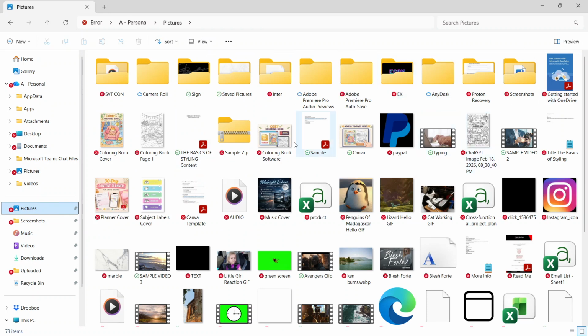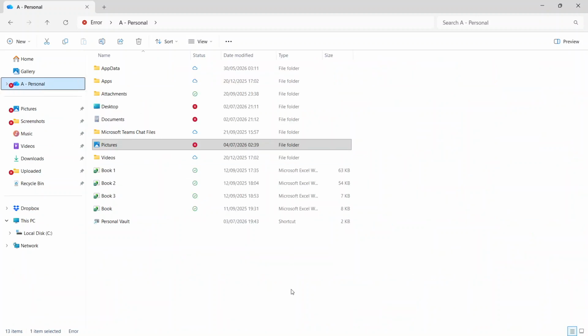That's the simple way to delete files from OneDrive without losing them. The main rule to remember is: keep the files in a non-OneDrive folder first, then delete them from OneDrive only after the transfer is finished.